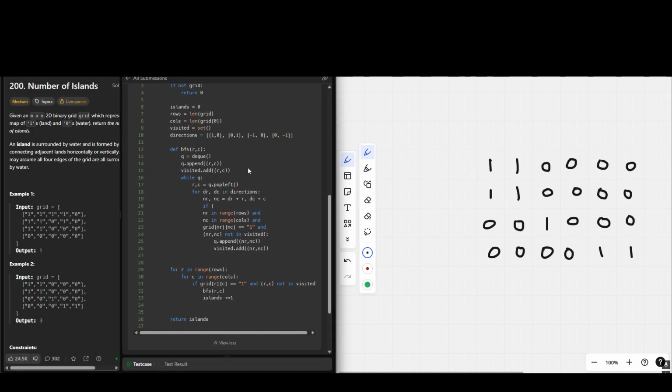Hi, so I wanted to do a quick visual explanation of the problem Number of Islands on LeetCode. So yeah, let's get started. Planning to keep it simple, short, and quick. If you want in-depth explanations, there are probably way better YouTube videos out there, so please refer to them.